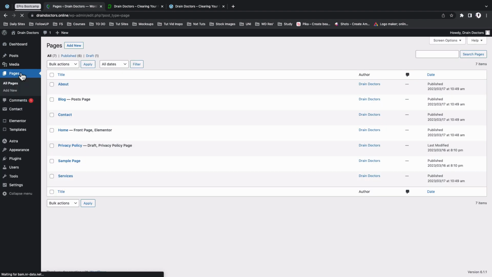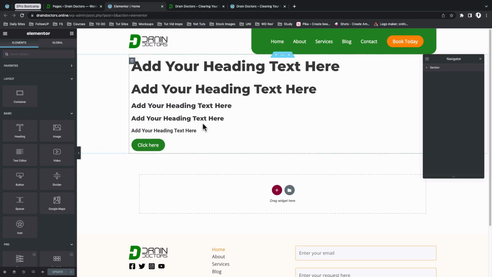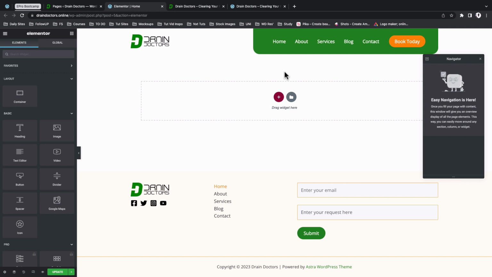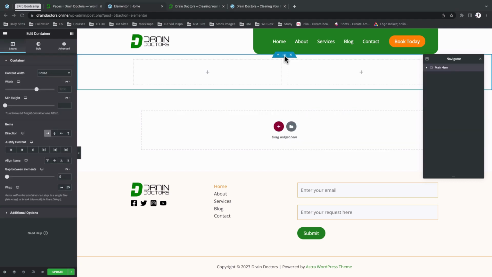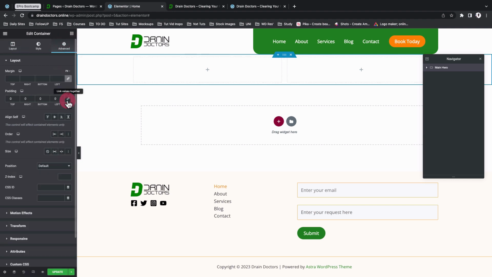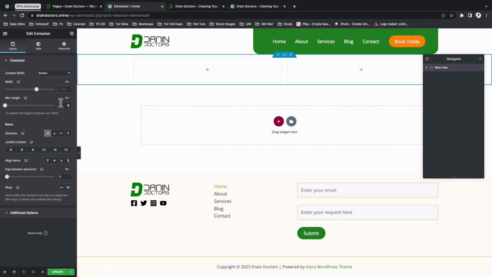I'll head straight to pages. I'll open up my home page with the Elementor page builder. Since we have the container already enabled, we are going to delete the first section we had added because it was a section, and we're going to add a container. So I'll add a container, but it's going to be a 2-column container. I'm going to remove the default padding. So I'll come here, advanced, remove the default padding, and I'll set the minimum height to be 85 viewport height.